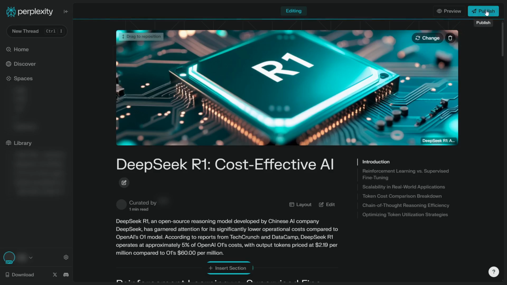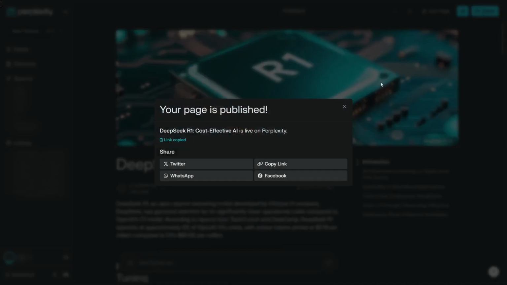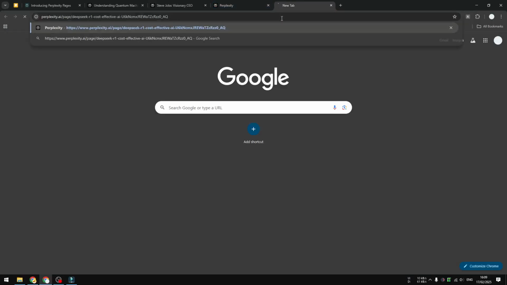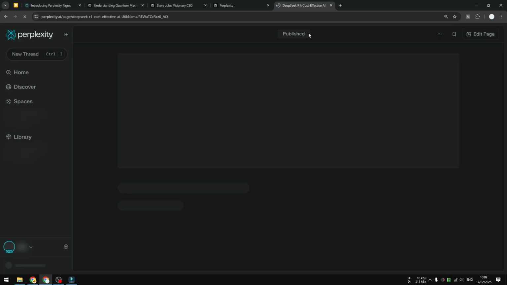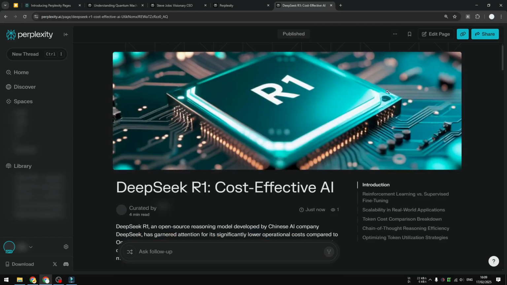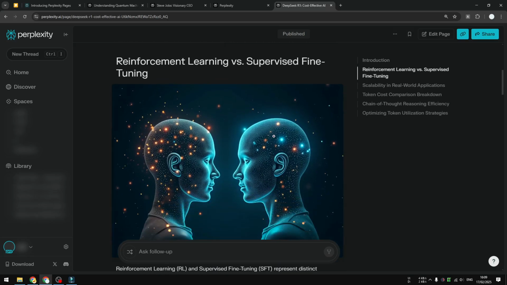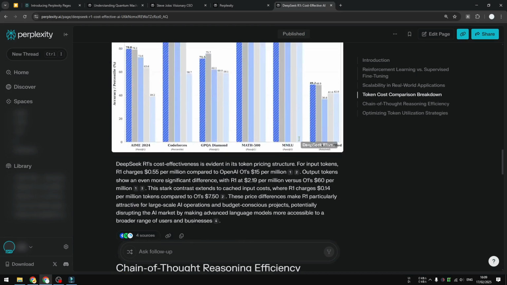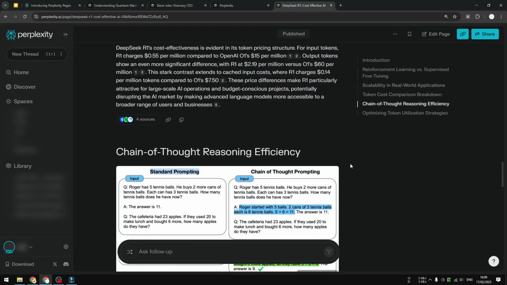I'm going to publish this content. And there you go. So the content has been published and the link has also been copied to my clipboard, and I can open the browser and visit this link. And again, this is available for everyone. You can always share the link and then let anyone read the content that you just created with the help of AI.